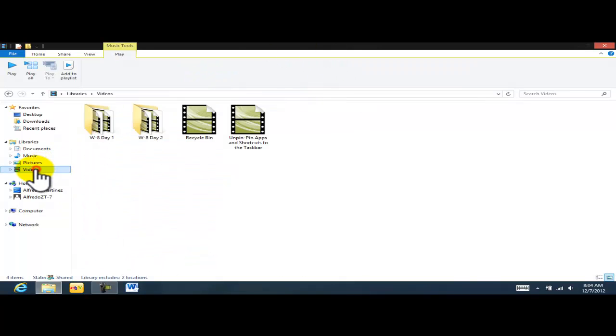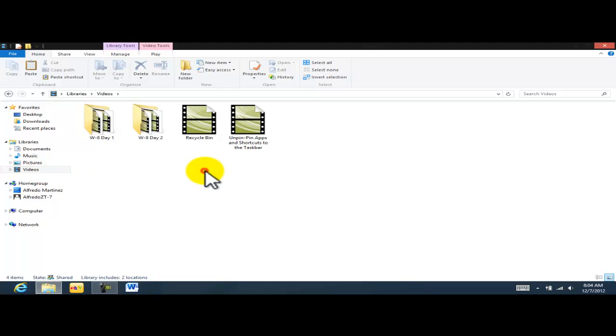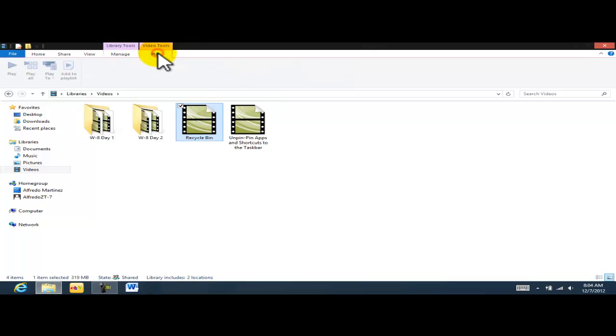And then we have the videos. Same thing. The only difference is that now under the tab we have the video tools and the play options. In this case, when I click on it, I will also be able to click on play.